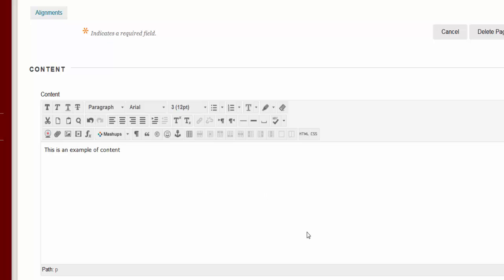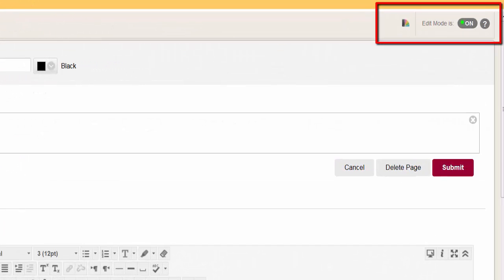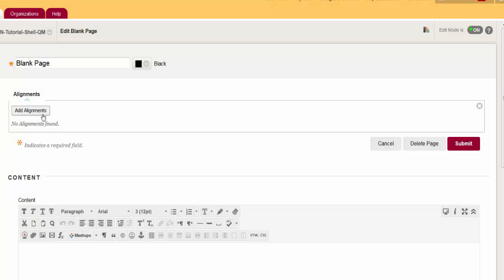There are two oddities with the blank page. A blank page defaults to edit mode status. Other types of content require you to move a mouse over the title item, click the drop-down arrow, and then enter edit mode. Second, there is an alignment button at the top of the page that cannot be hidden.